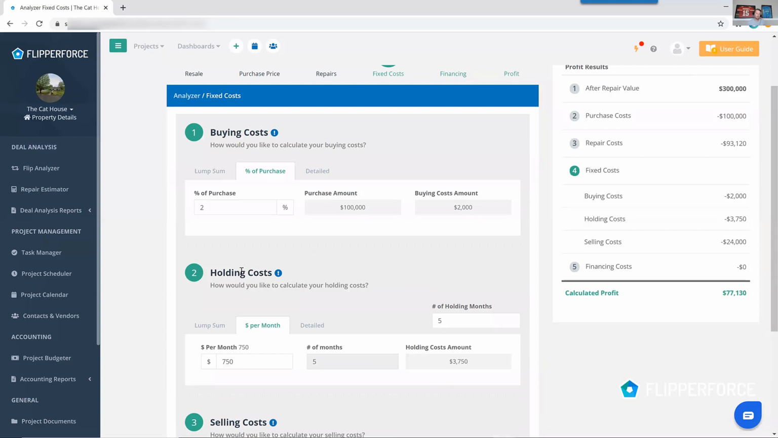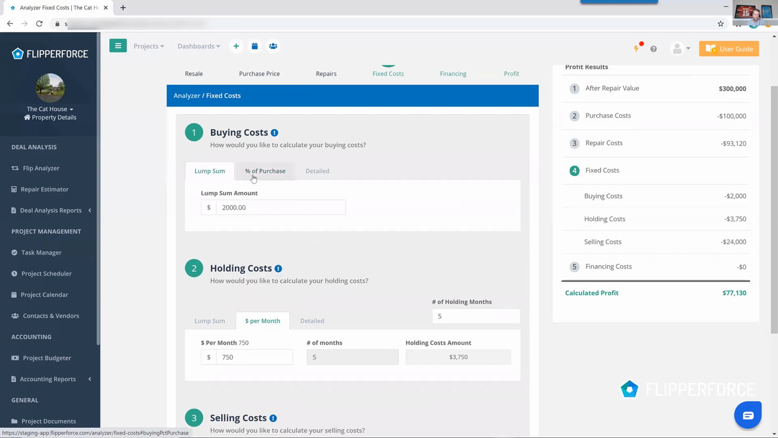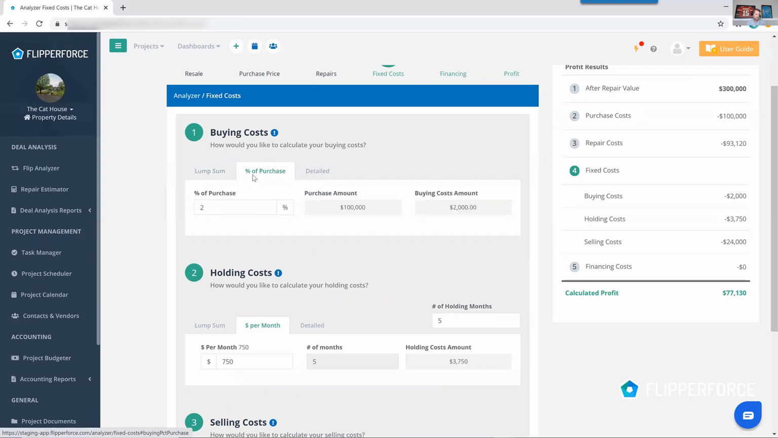Next is going to be your fixed costs, so your buying costs, holding costs, and selling costs. Again, we've kind of got that same setup, lump sum. You can do a percentage of purchase price, which is another way that you can quickly calculate the buying costs. It seems like they're generally between 1 to maybe 3 or 4% of the overall purchase amount. So you can see we've quickly plugged in $2,000 by just plugging in 2%.